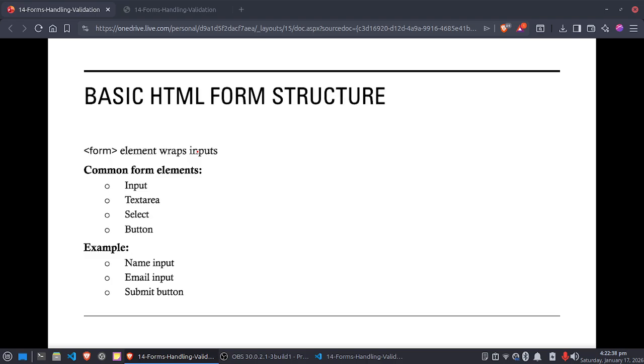Now every form starts with the form tag, the basic structure of the form. And inside the form, we usually have input fields like name, email, password, text area, select drop down, and a submit button. For now, don't worry about validation. First, we will understand how a simple form works. So let's move to VS Code.